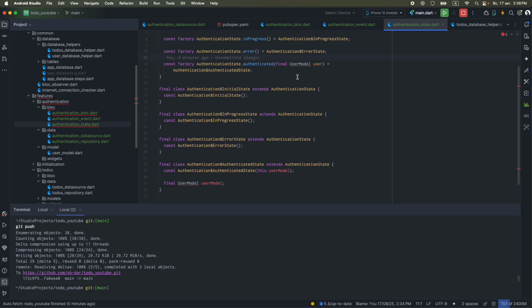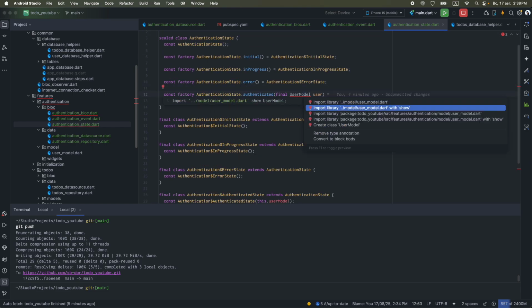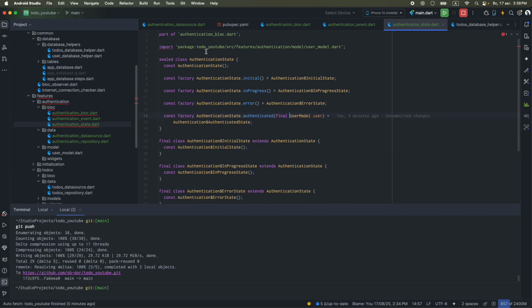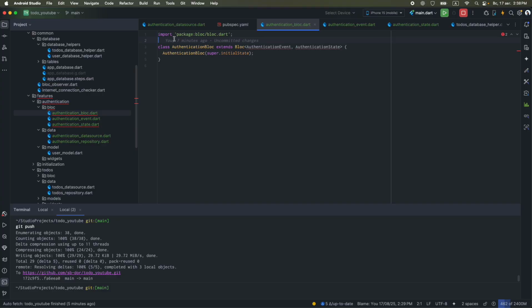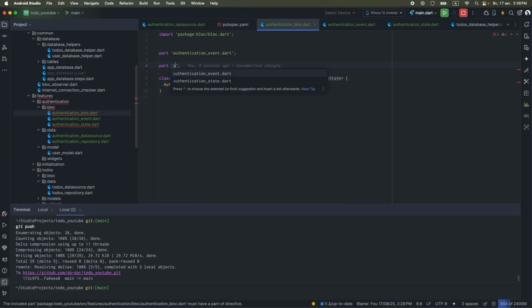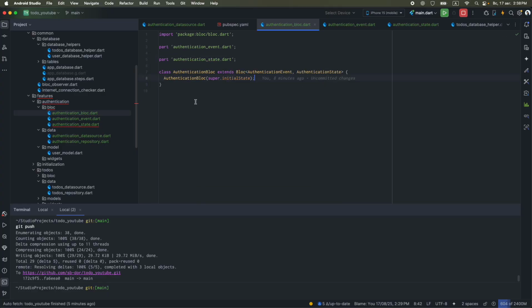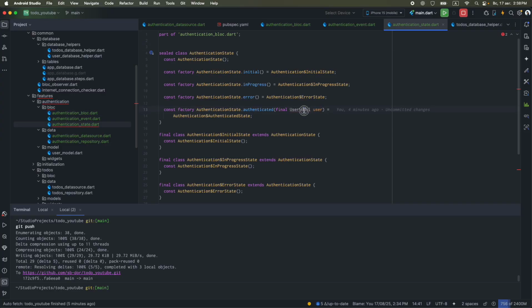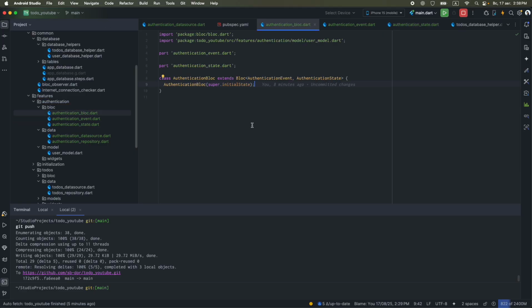Okay, so whenever we do it like this, in order to import our model, it will not work, so we have to do something else here. Part of our BLoC is authentication event, and part of our BLoC is also authentication state. That is why, when we didn't import them, in order to import user model, it will be imported not inside the authentication state but inside the BLoC. That's all.